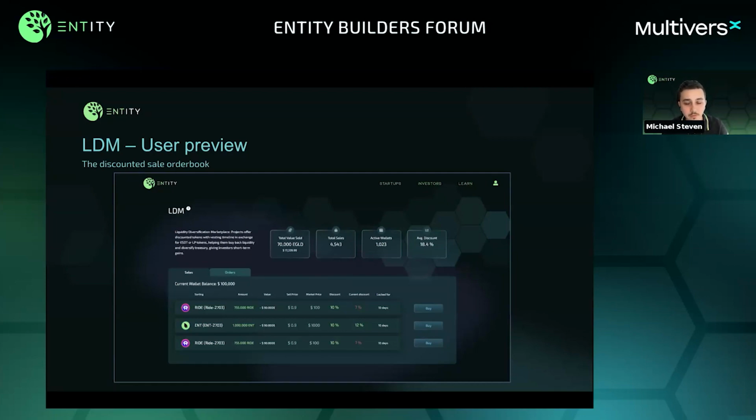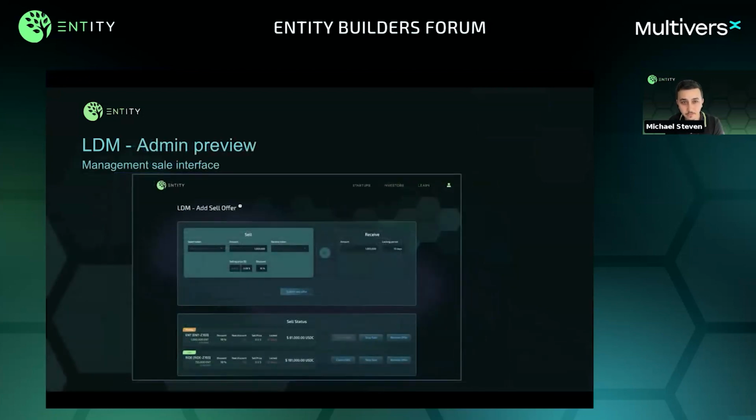And then moving on to the admin preview, we have the management sale interface. Here as a project owner, but it's not limited to only project owners. It can be actors like investors or VCs that want to explore opportunities within the markets, or simply diversify their portfolios, and they want to offer it in a structured manner and in a non-invasive manner, so that they don't have to just sell it on the open market and generate a lot of disturbance.